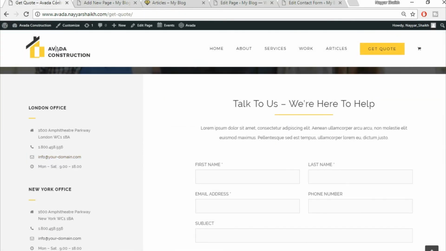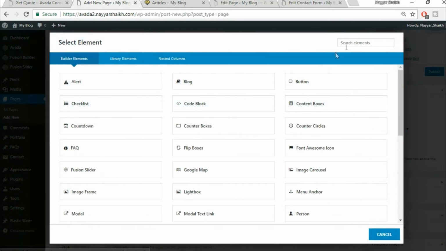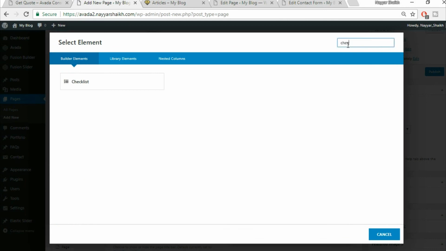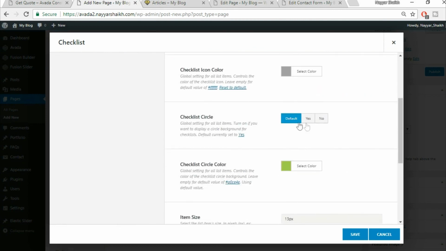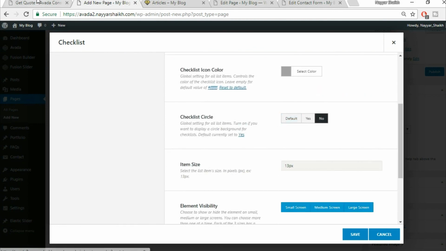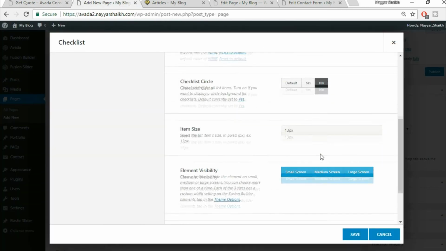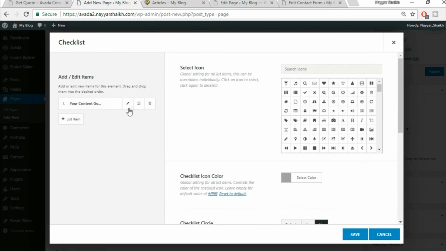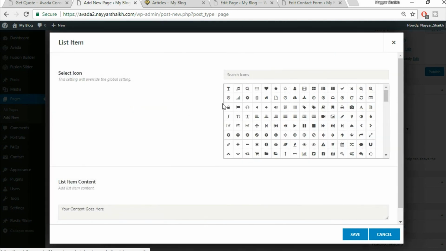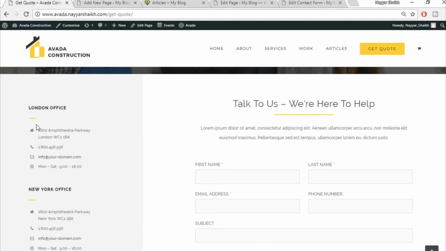Now let's add these things. These things are a checklist, so search for checklist over here. Here it is. Icon color is something like this gray color, so select that. Checklist circle, no, this is not a circle icon, so just select no. Item size is 13, let's select 14 or 15 just to make it a little bigger. Rest everything looks fine. Just click on add or edit element to do this.